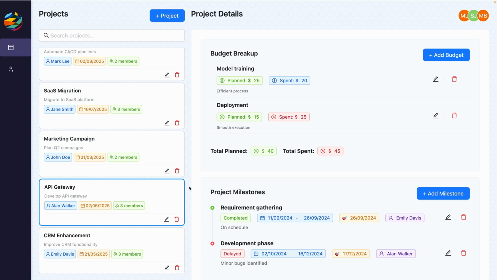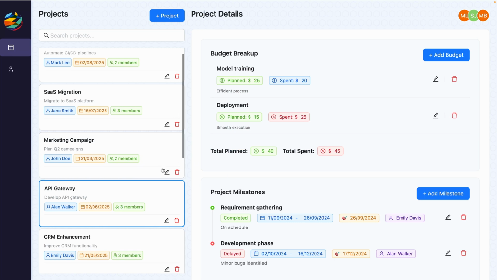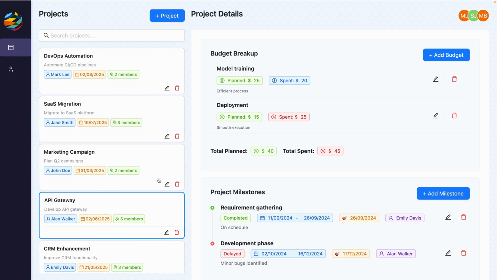The application comes packed with essential features that make project management a breeze. At its core, we have comprehensive project creation and management capabilities, detailed budget tracking that compares planned versus actual spending, and an intuitive milestone tracking system. The application leverages Google Sheets as its database, providing real-time data synchronization while maintaining a clean, modern interface built with Ant design components. Let me walk you through this powerful project management interface.